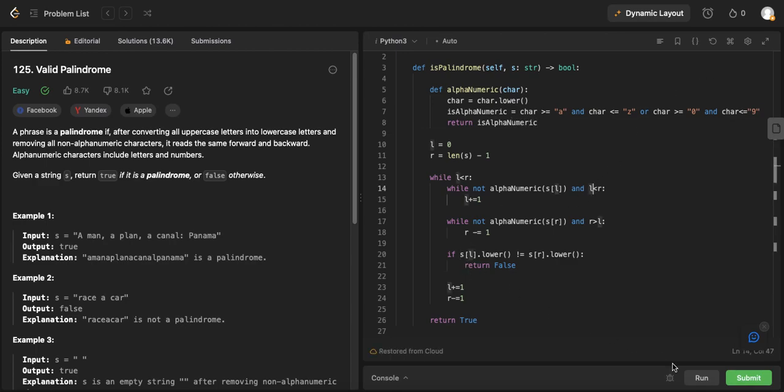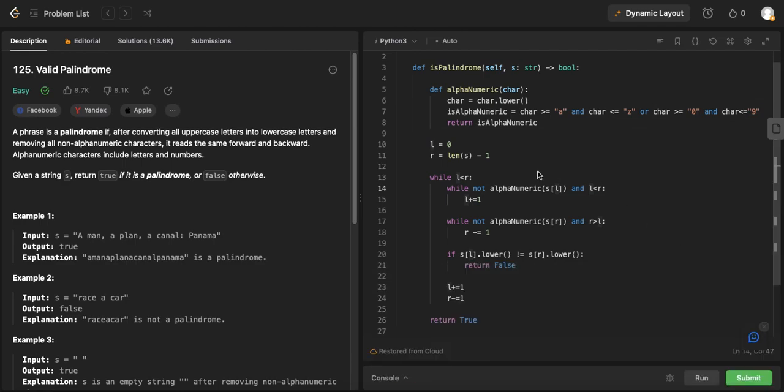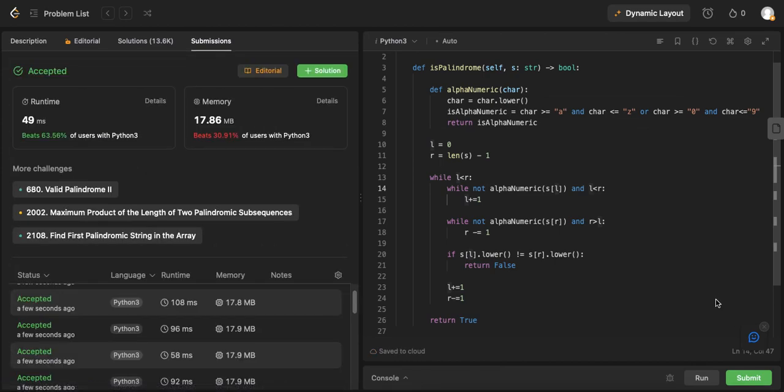So this is all of the code. Let's run to make sure it works and submit. Yep, so it works and it's pretty efficient.